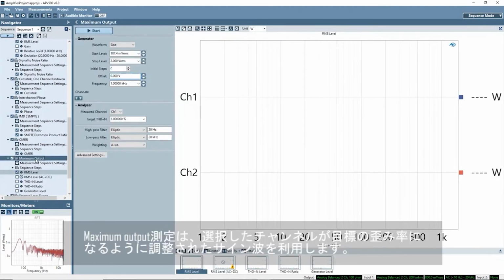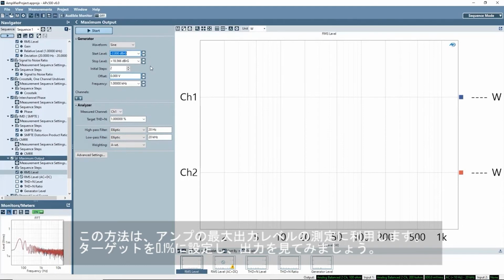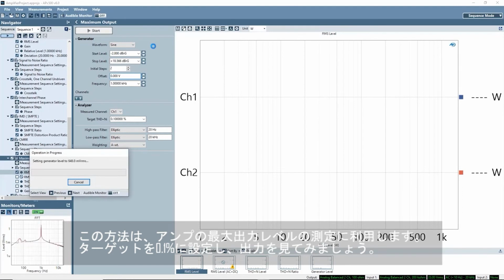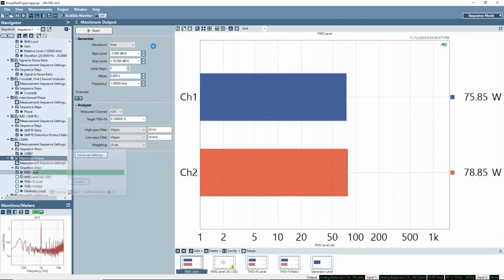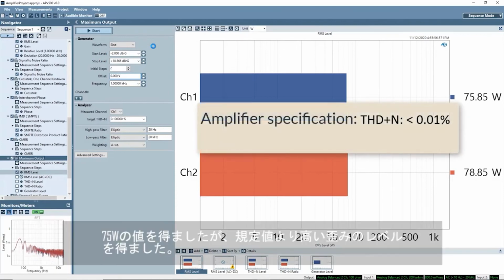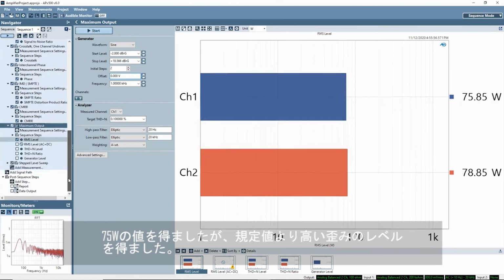Maximum output measurements use a sine wave stimulus signal that is adjusted to the level that produces the target distortion in a selected channel using regulation. This method is often employed to perform measurements at an amplifier's maximum output level. I'll set the target to 0.1% and let's see what the output is. Okay, we get the 75 watts claimed, however, at a higher distortion level than specified.